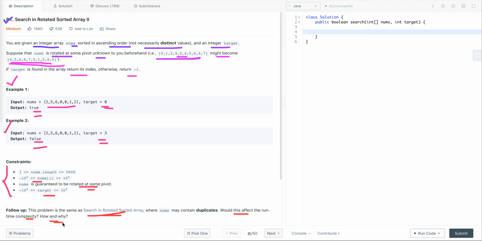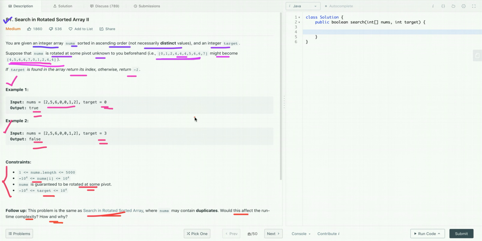So this is the problem statement, and now let's discuss how we can approach this problem. The easiest approach is to run a loop and compare the target value with the value present in the array. At any point, if the target value is equal to the value at any index of the array, return true, else return false if the target value is not found.